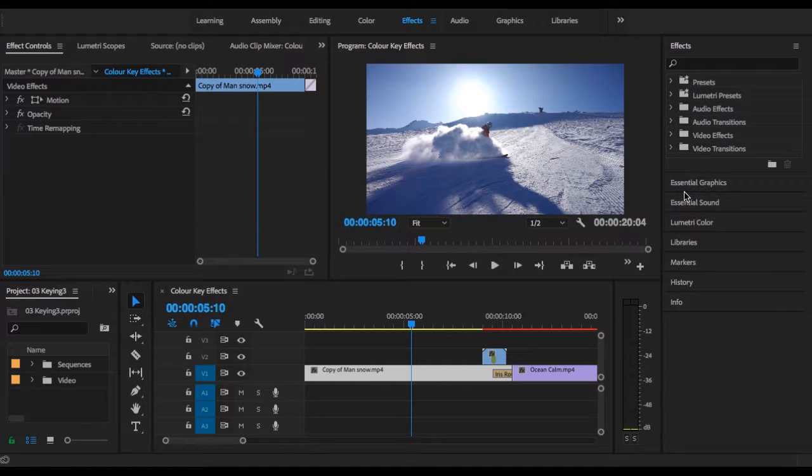So to start with, you will open module 11, and in the lessons folder you will open a folder called 03 keying. When this opens, you will press the spacebar to preview the sequence, but first you need to make sure that you are in the correct sequence.